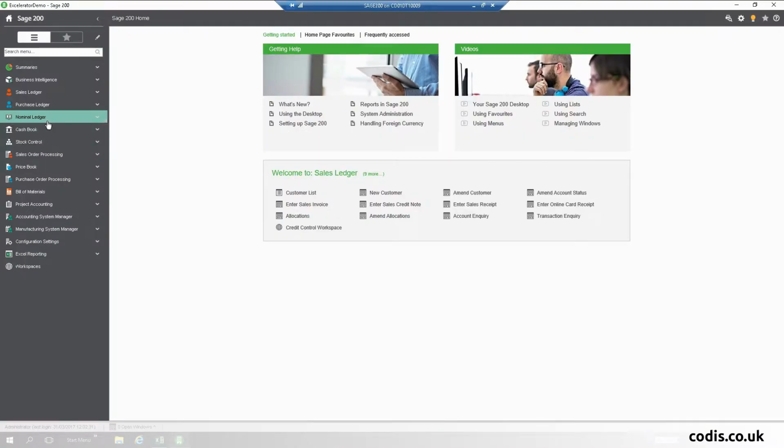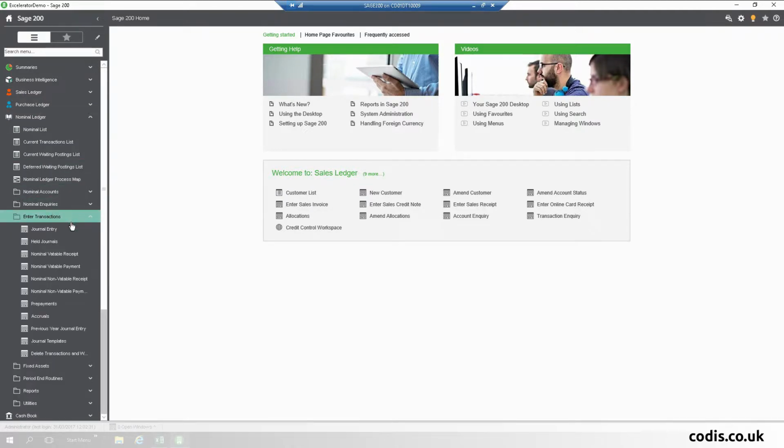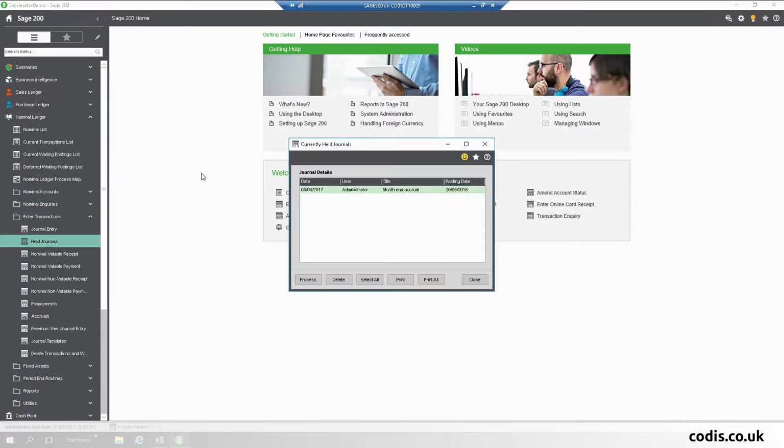So let's see what's in Sage 200 already. I'll go into the nominal ledger in Sage 200, and the journal I'm processing is actually a held journal. So I'll go to the held journals in Sage 200, and we can see that there's 1 journal in there at the moment.